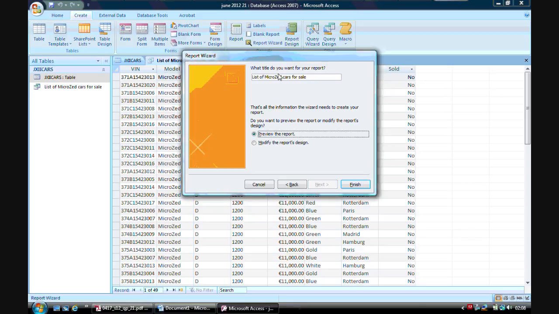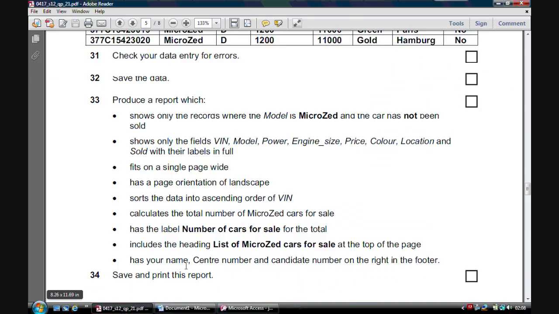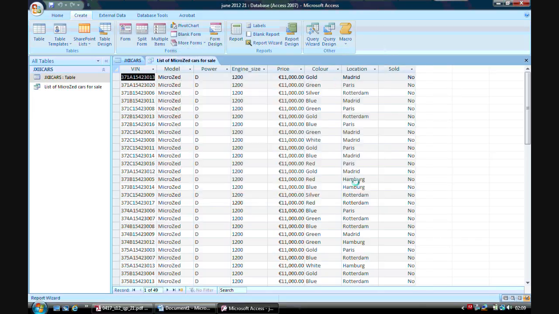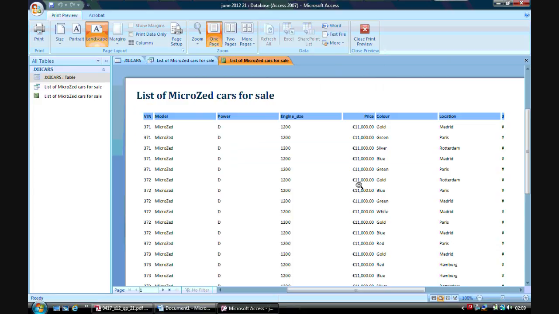Okay, the title is the same as it asks for in the heading of the report. That's because I named my query the same title. I will leave preview the report checked, and then I will click on finish to see how it looks. So at the moment I need to make some changes in my design because not all the labels are visible in full and some information cannot be seen.